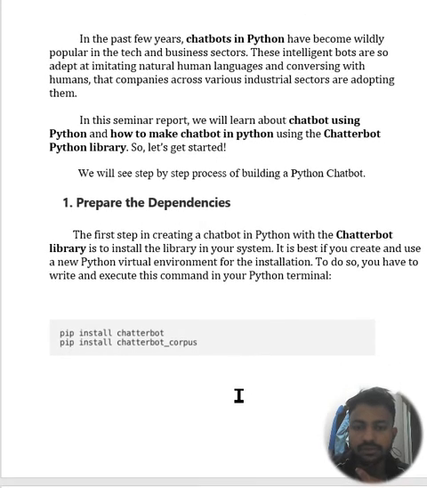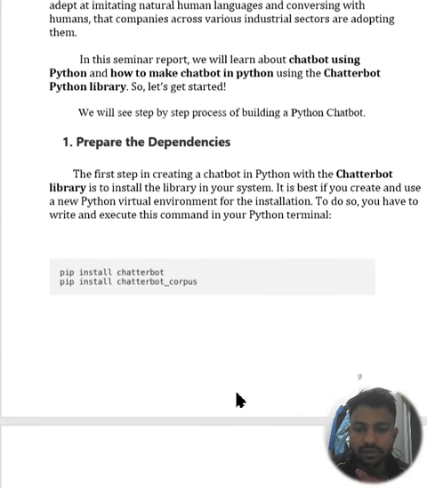So the first step is to prepare the dependencies. The first step in creating a chatbot in Python with the chatbot library is to install the library in your system. It is best if you create and use a new Python virtual environment for the installation. To do so, we need to execute this command in the Python terminal. The commands are pip install chatbot and pip install chatbot corpus.